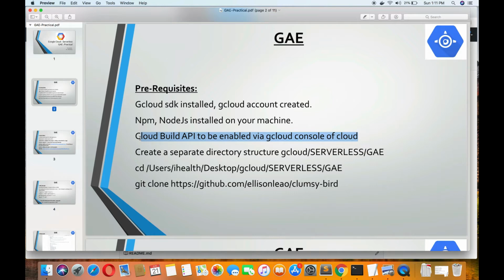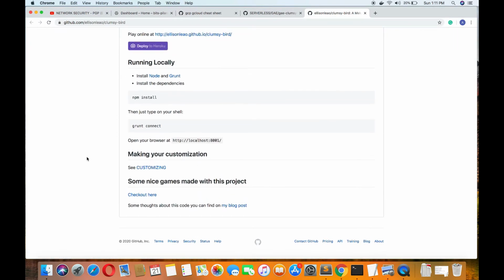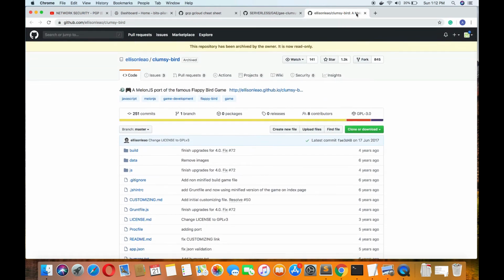Then what we have to do is create a simple directory for our workspace. So I'll create a directory called gcloud serverless GAE. Then we will change directory into it, and then we'll clone our repo. This is the original repo where the game was built, and I have just forked it and changed it as per my requirements.